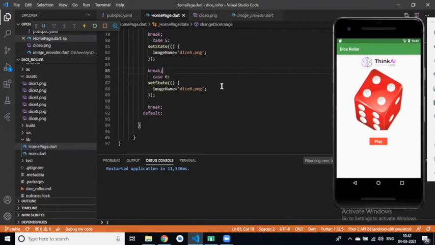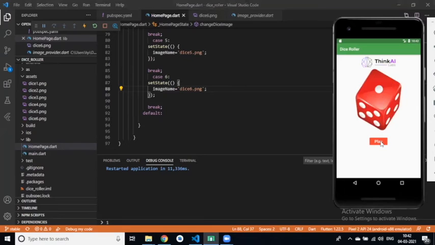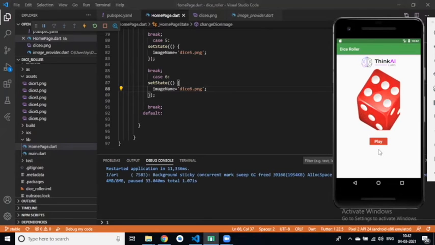Oh, now this is working. Because we gave case 6 and the default both the same, right? Now if I click on play, then 1, 3, 2, 3, 6, 3, 6. Now we can try our luck. Okay.